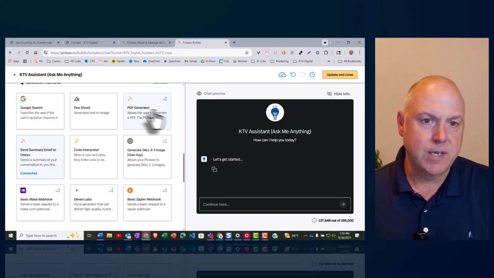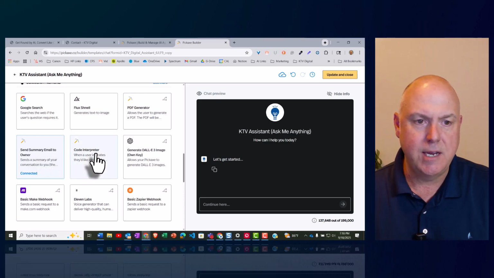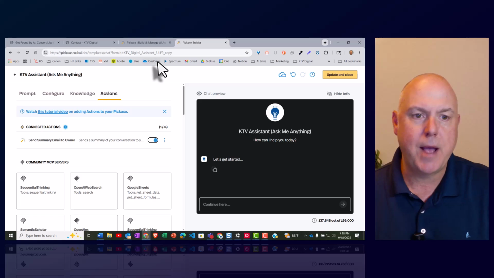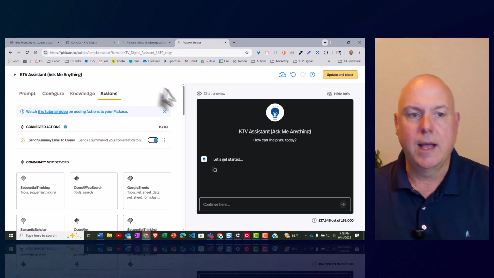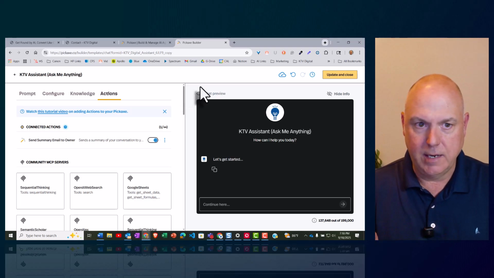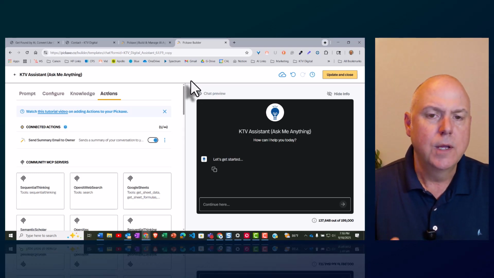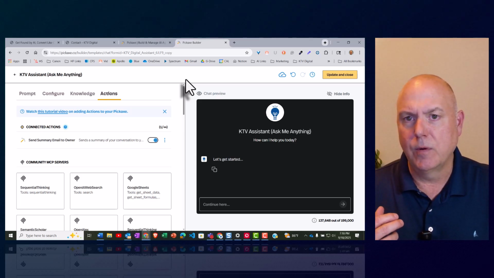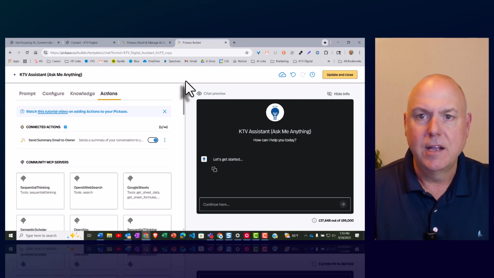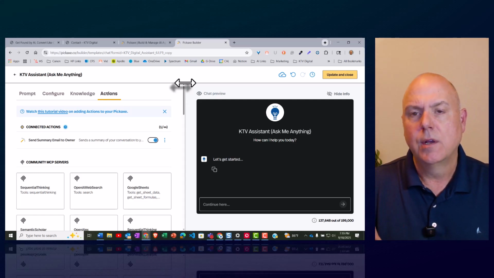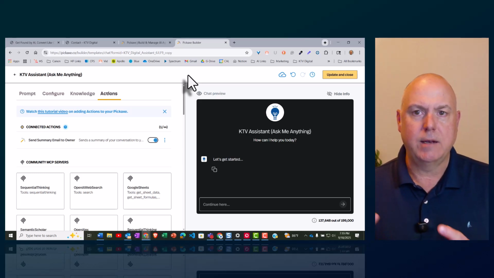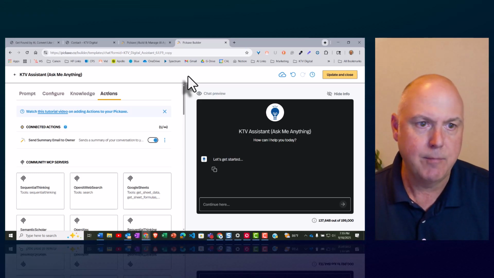But, pretty simple stuff here. Generate PDF files, send emails. There's a whole list of these actions that you can do on the back end. And right now, the only one that I have set up is to send a summary email to me. Anybody that engages with this tool, I need to know what was discussed. It's not sharing personal information with me. It's not collecting any data. It's just letting me know what's important to people that use the tool so I can better create content that serves that need, if that makes sense.